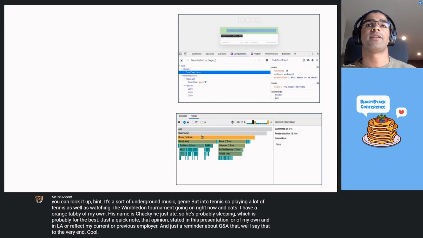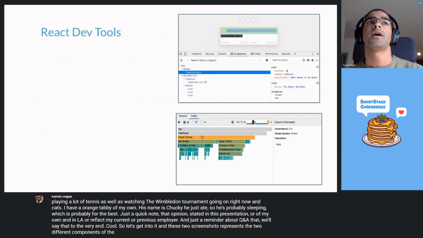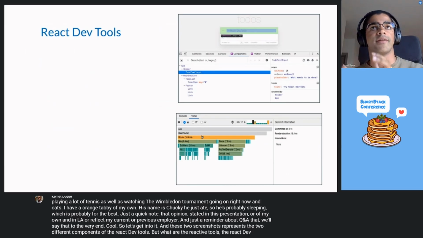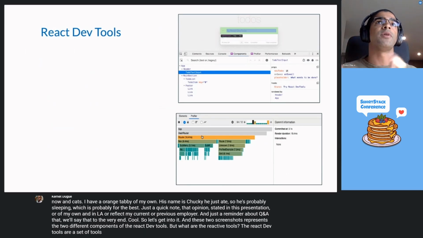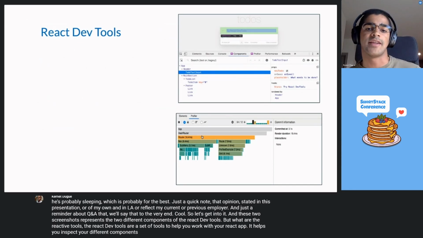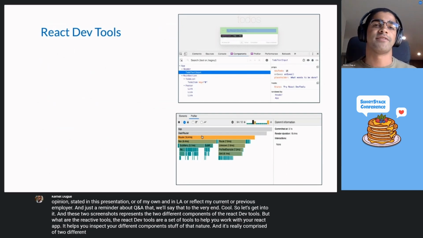Cool, so let's get into it. These two screenshots represent the two different components of the React Dev Tools. But what are the React Dev Tools? The React Dev Tools are a set of tools to help you work with your React app. It helps you inspect your different components, stuff of that nature. And it's really comprised of two different components, for lack of a better term.